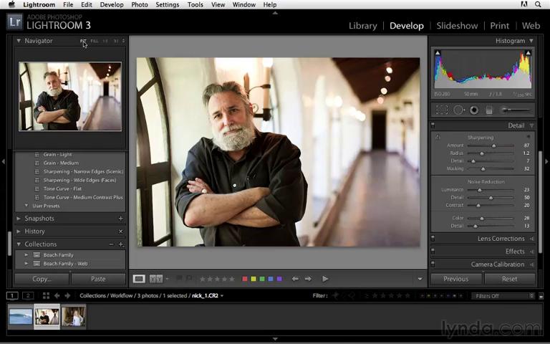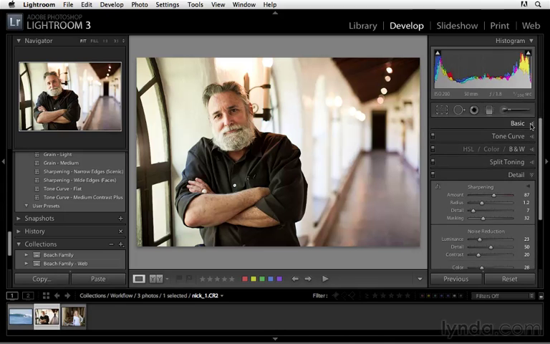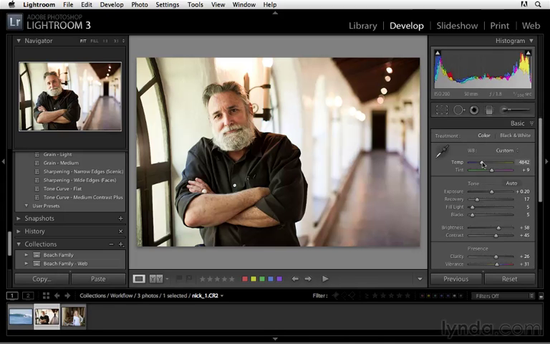Next thing that I want to do is get a little bit creative with this photograph. So in order to do that, I'm going to navigate back to my basic panel. And in the basic panel, I'm just going to warm this up just a little bit more. I keep going back and forth with trying to determine what color would look best for this image. So again, just a little bit more tint there and a little bit more warmth. Okay, that's good.